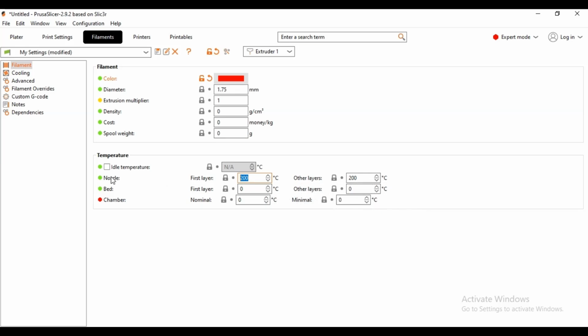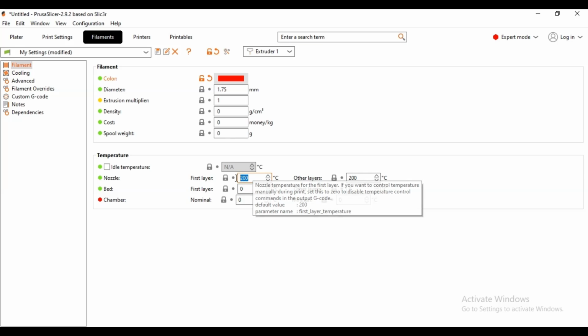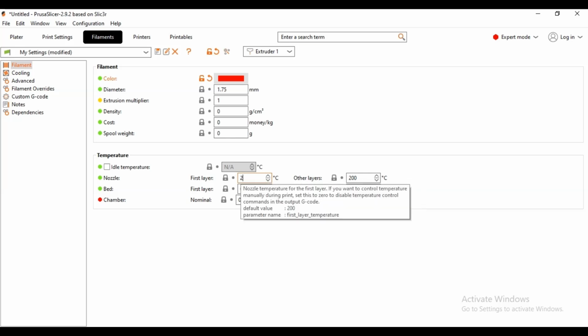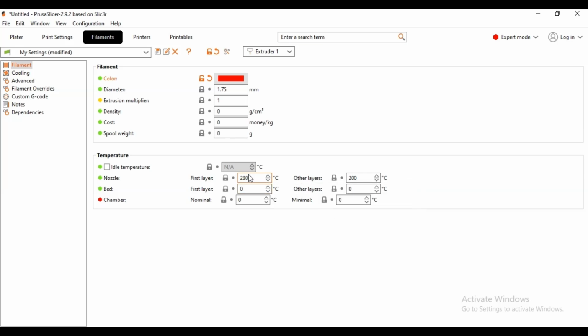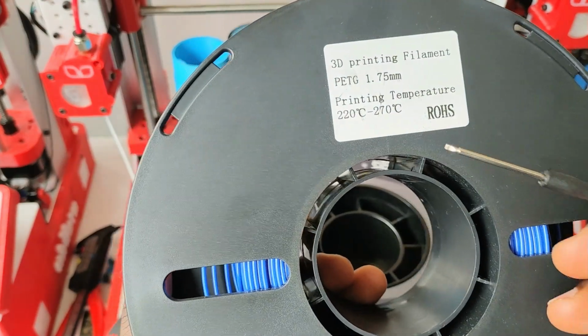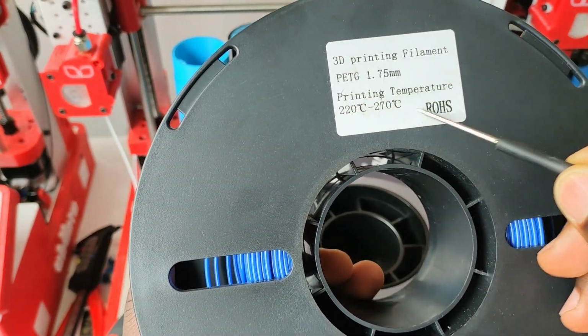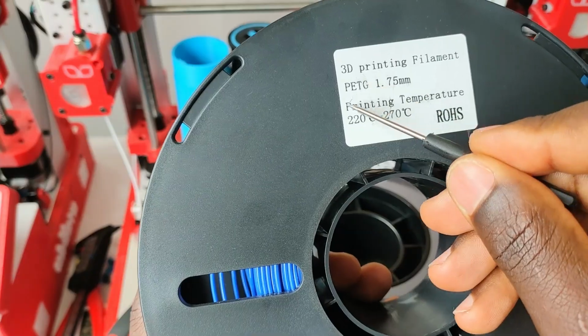So this is the nozzle temperature. At what temperature does our plastic melt? For PETG, I choose to go with 230 degrees. And don't worry about this number. This number is going to be written on the plastic you buy. So you can choose the number you want for this.